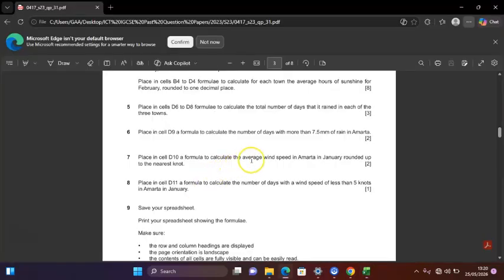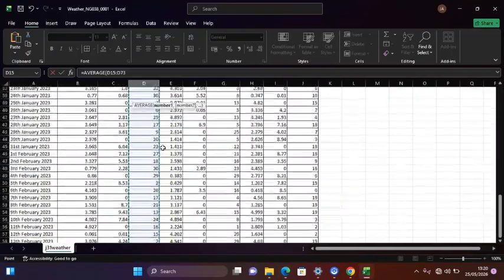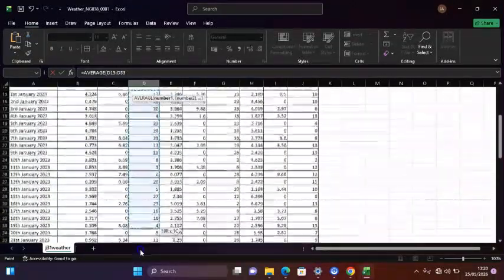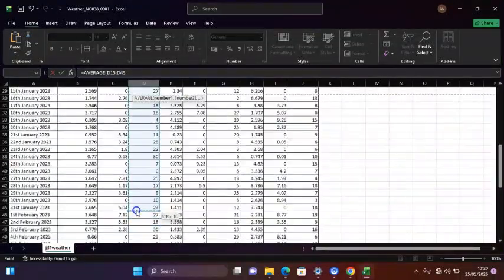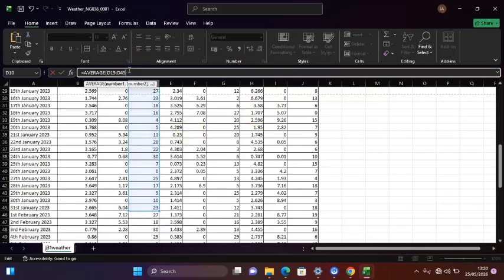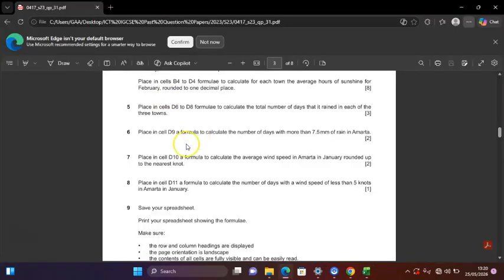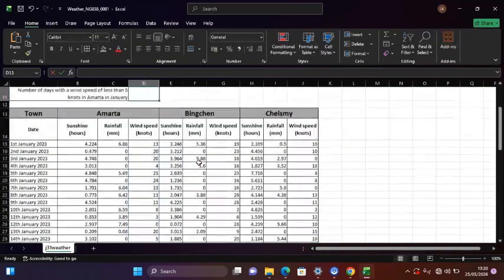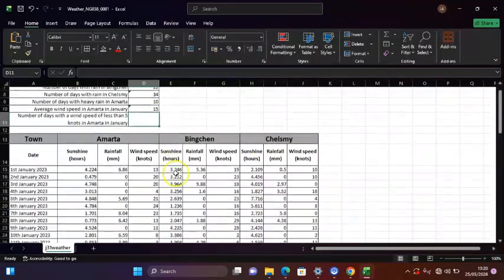Let's be sure average in January. So we're only highlighting for January. January stops at D45. Okay, so that's it. And then we close the brackets. And then we're to round up to the nearest knot. So you can use 0, hit enter. So that gives us that.